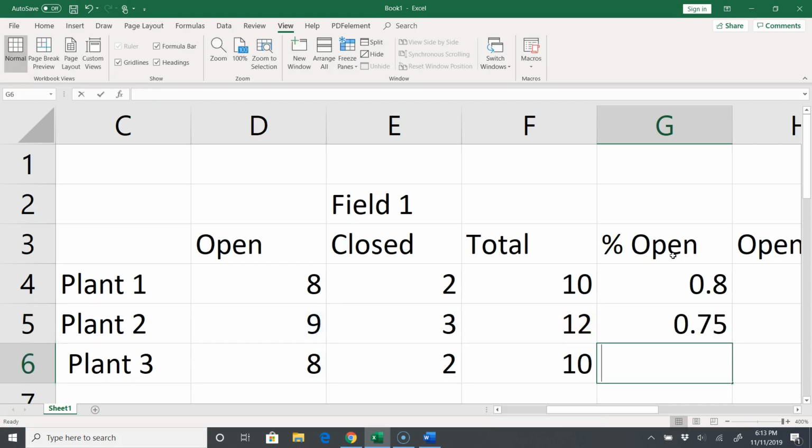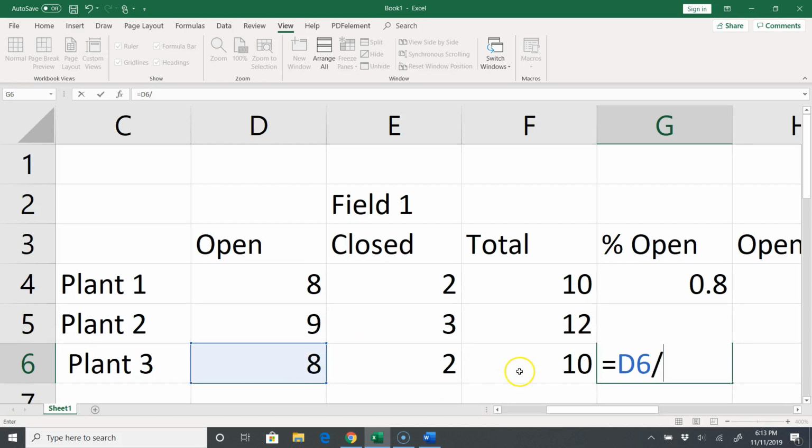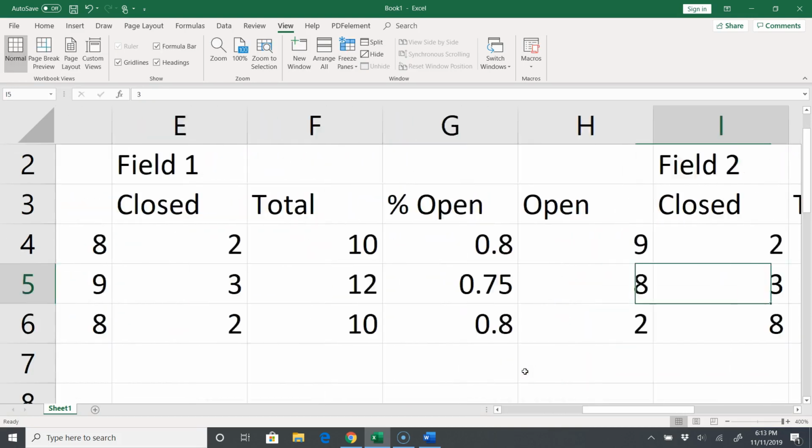And again, if you don't want to get fancy with it, you can just say equals D5 divided by F5, or you could say equals click D6 and then hit the slash and then click F6. Wonderful.